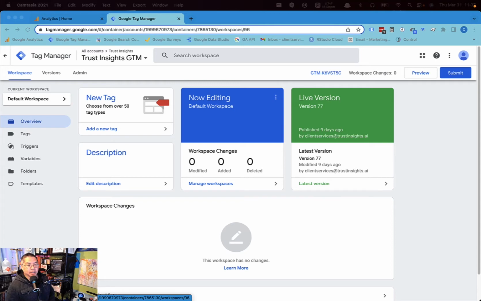Is it something like a page view, like a thank you page? Is it someone clicking on a specific thing on a page? Is it a form submission? Is it something else? Is it some kind of custom event? You'll want to know that and have that documented, written down in advance.